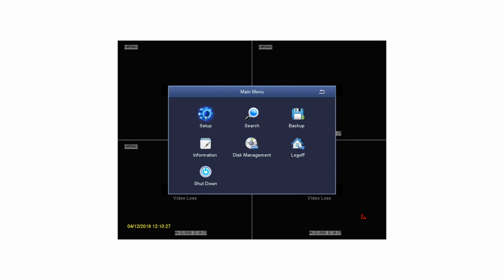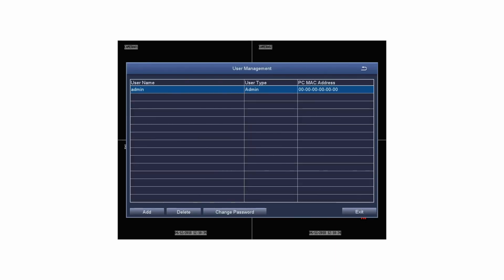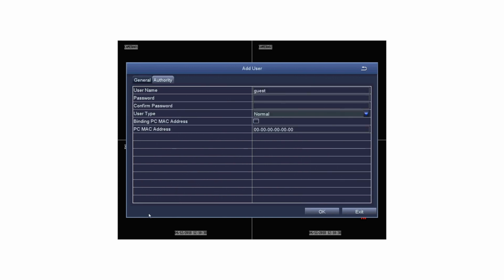When in the main menu, select the Setup option. From this Setup menu, highlight and click the Users option. To add a new user, press the Add button at the bottom of the screen.